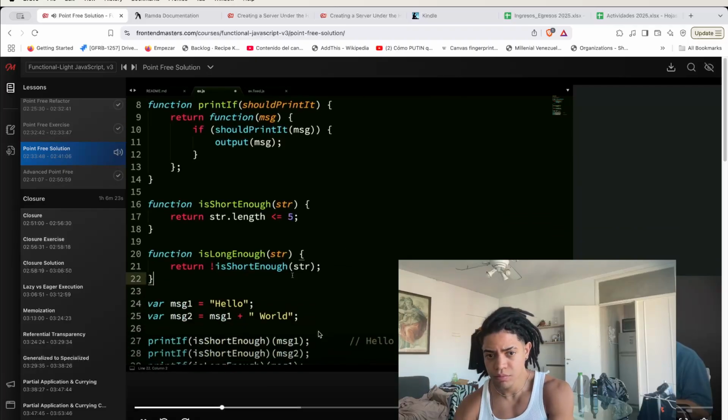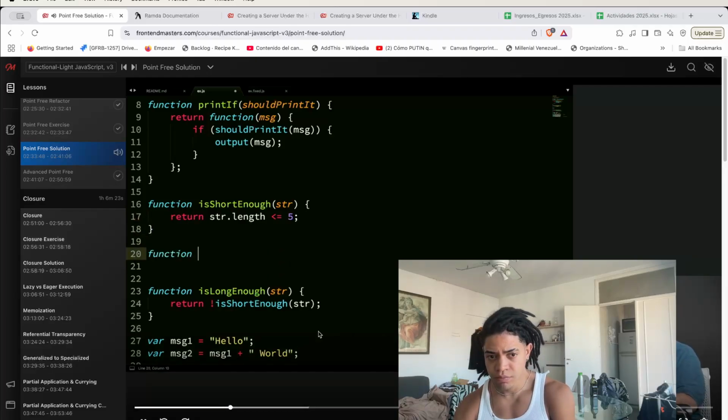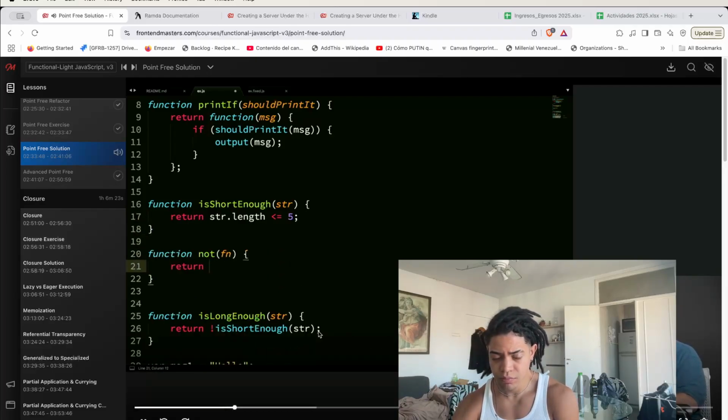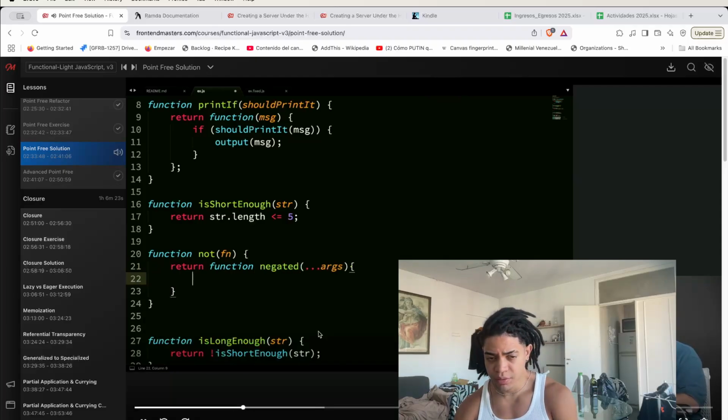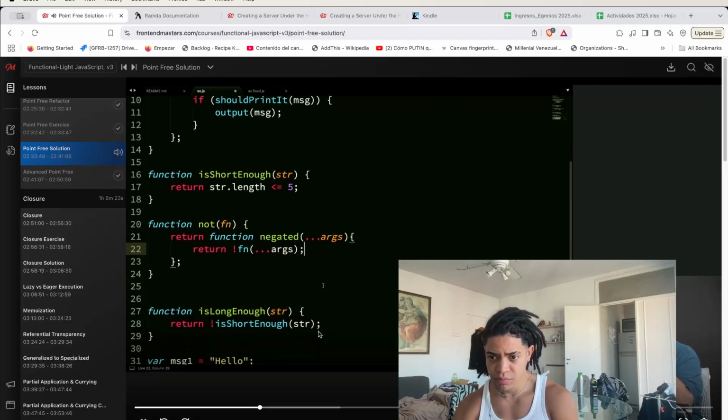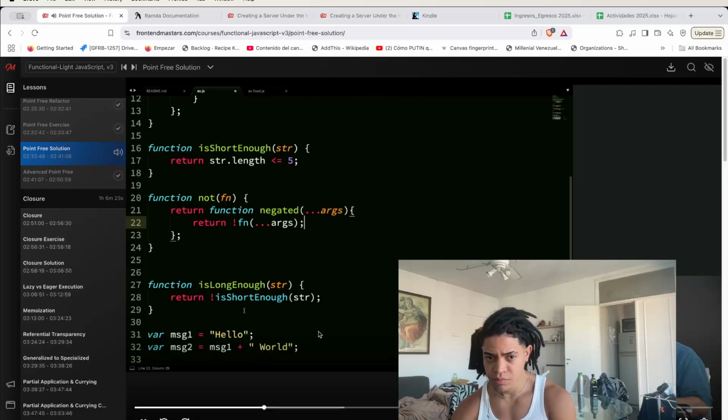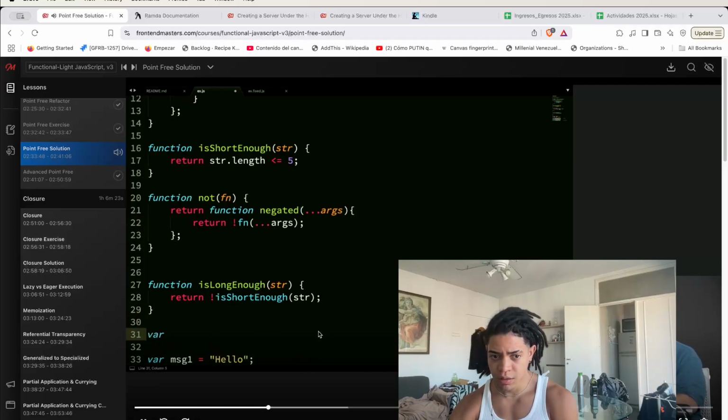Let's skip down to isLongEnough. Recall in our discussion we talked about the not function. Here's how that one looks. We said not takes in a function, it returns back a function that we'll call negated, which receives the arguments, and then when those arguments are received, you're going to call that with the negate. If we had that utility, then isLongEnough should now be: isLongEnough equals not the function isShortEnough.